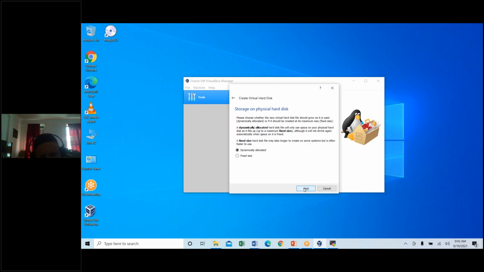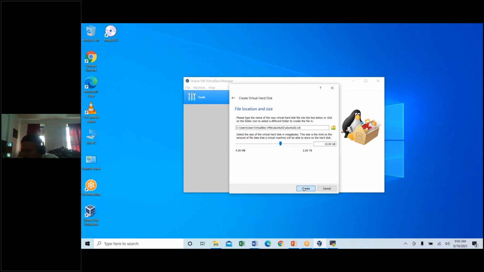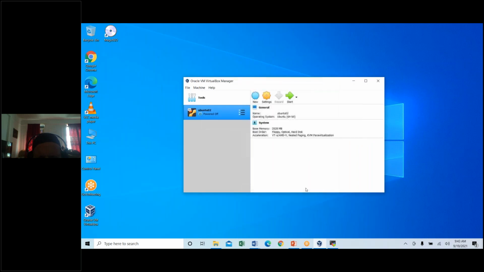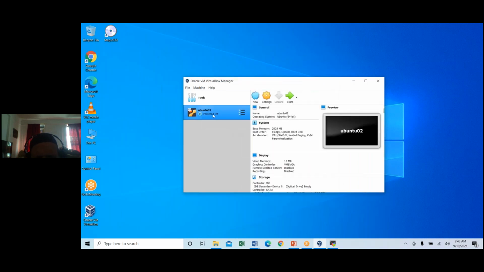Let me see. Dynamically allocated size. Now this is how much hard drive you want for this Ubuntu machine. So 10 gig, I think, is more than enough. If you want, you can make it bigger or lower, but for now I think 10 gig is more than enough. So now you can see that the machine is created, but there is no operating system yet. So if you click the Start button, it will ask you, hey, where is your operating system?